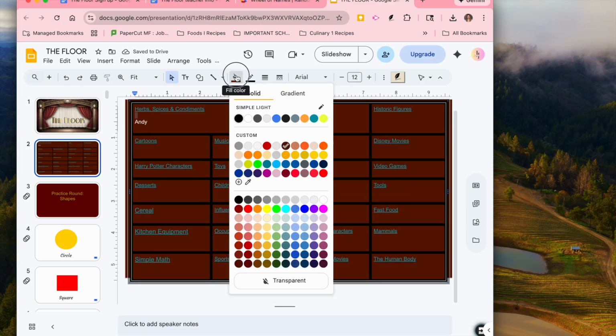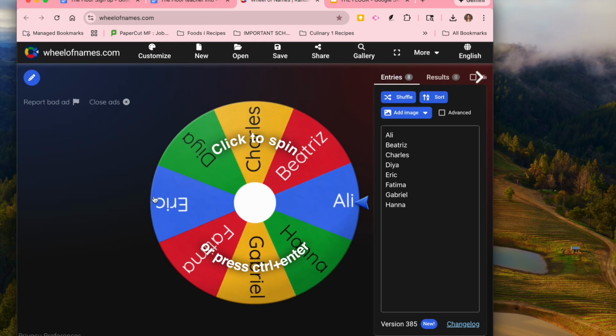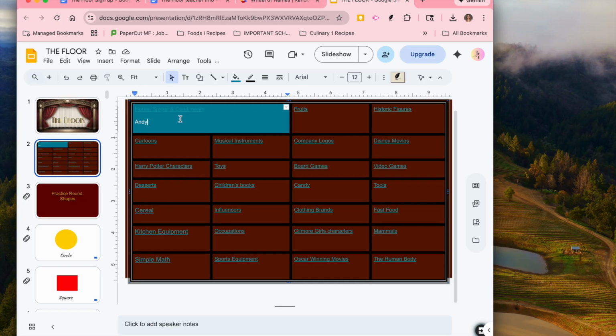I ask him what color he wants his floor to be. He tells me, say it's teal. Okay, now this is his floor. He can continue to keep playing and challenging either cartoons, musical instruments, or fruits. If he chooses not to, then he just stays here. You run the random wheel name picker again, or whatever you use, pulling popsicle sticks out of a container, etc. Okay, then say it was Emma, she is going to choose either candy, influencers, Gilmore Girls characters, or fast food. And she'll challenge, and you'll ask her what color she wants her floor.